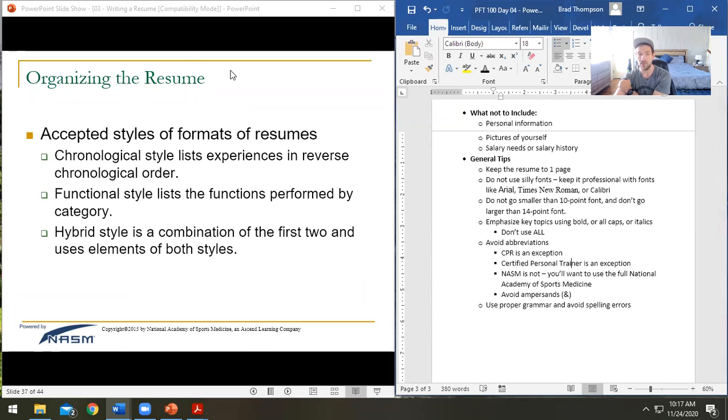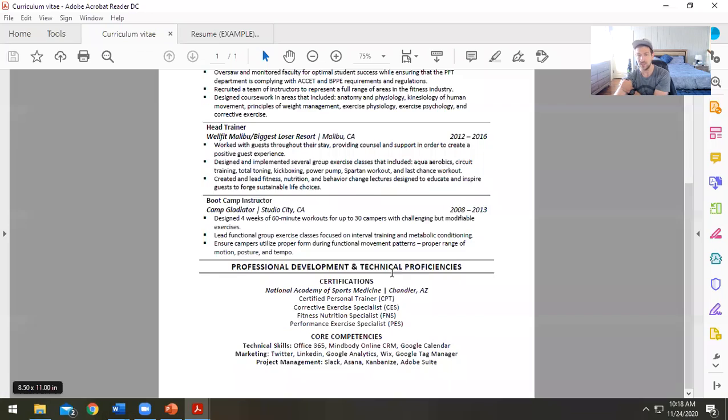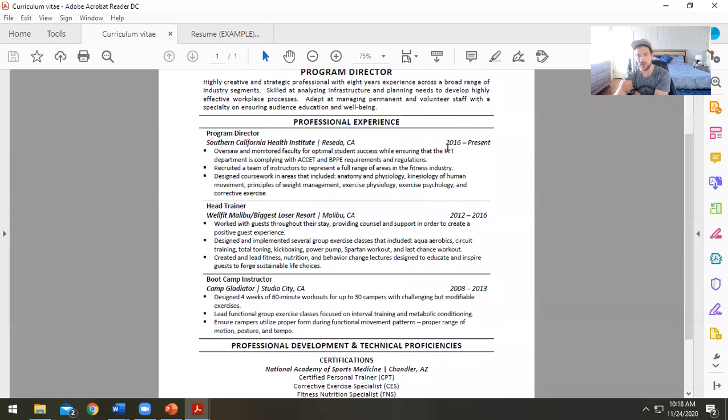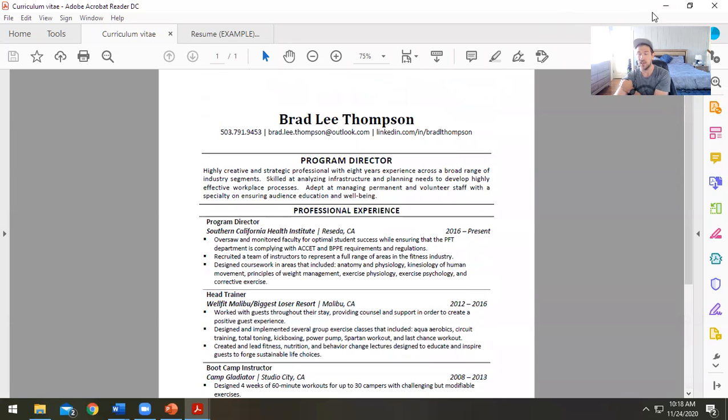There are a couple different types of resumes out there. There is the chronological style, which is experience in reverse chronological order. My resume is an example of that. You know, 2016, back to 2012, back to 2008. So this is a chronological resume, right? Very simple.